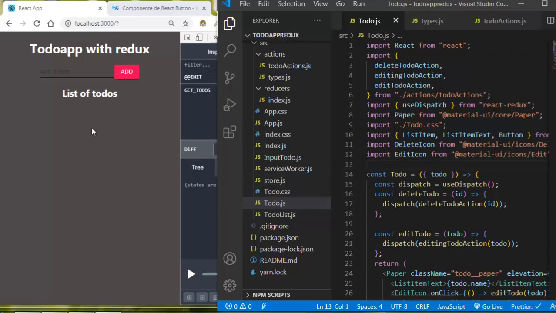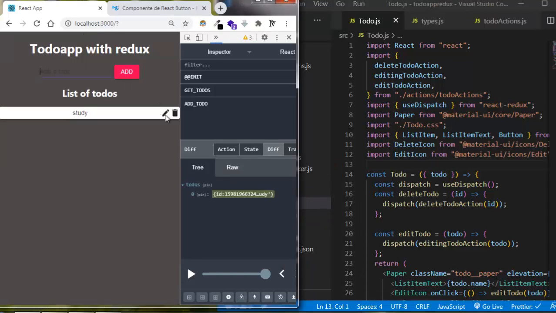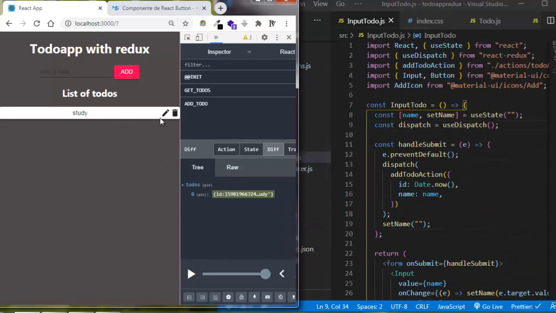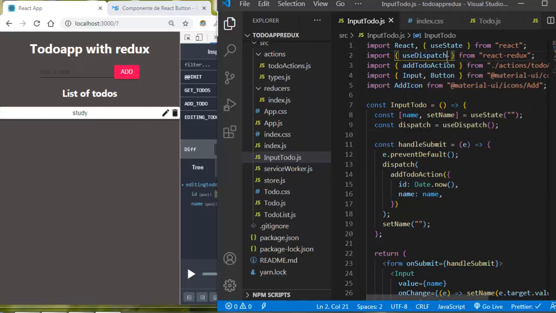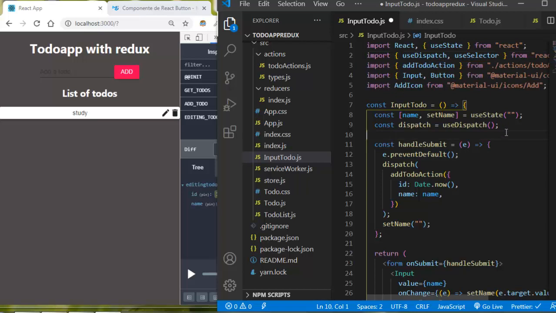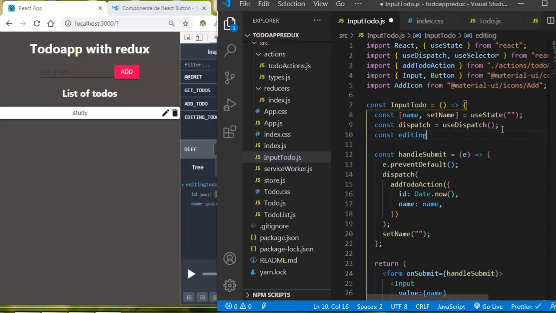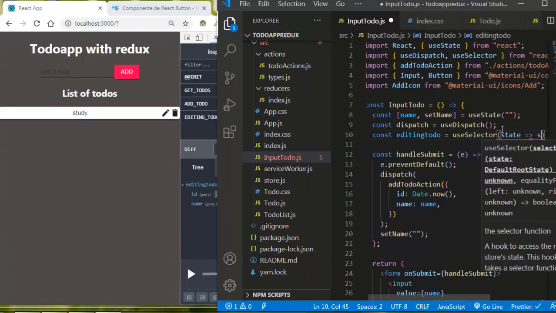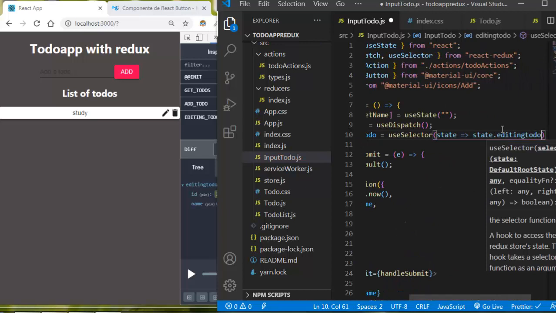But before all of that, I want to see, whenever I click this, I want to see this name here. So for that, we're going to use effect. And I'm going into my to do input. And here I will need this state, this editing to do state, to be printed here. The name here. Okay, so we are going to need the use selector now. Here I'm going to put maybe editing to do use selector state, and I'm going into the editing to do state.